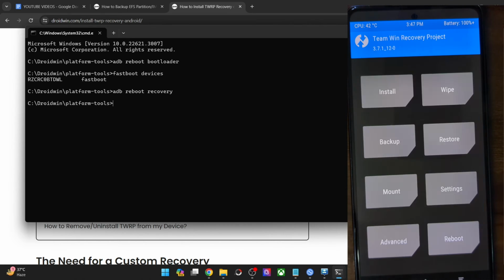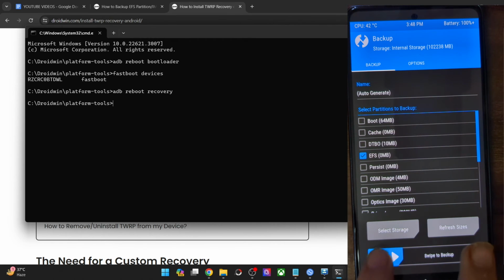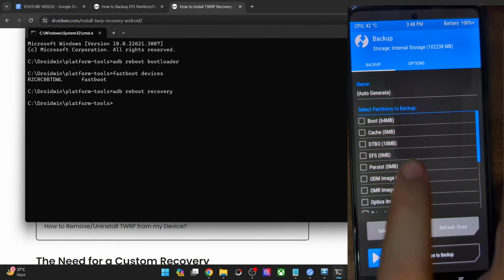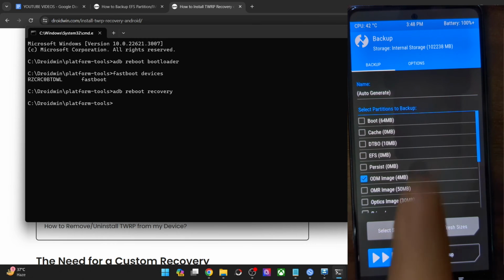But if you are able to use the recovery method, then just go to backup, choose the EFS and do a right swipe to back it up. Once the backup is done, the file will be placed in the TWRP folder on the internal storage. So after you have taken a backup, let me show you. Let's suppose this is the backup I am showing just for reference. Since I am not able to take a backup of the EFS partition, I am showing you a backup for the ODM just for the sake of reference.